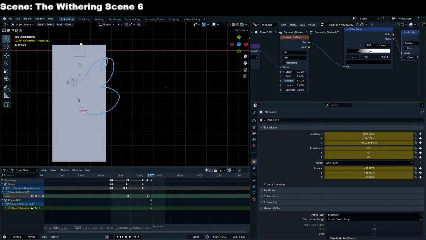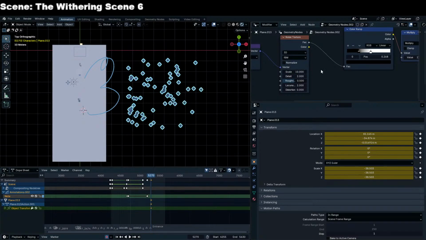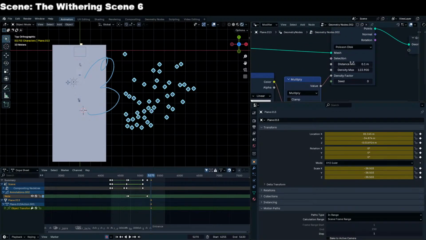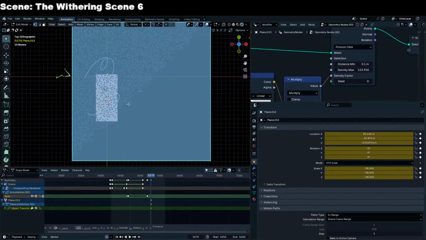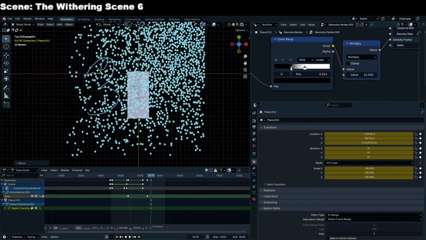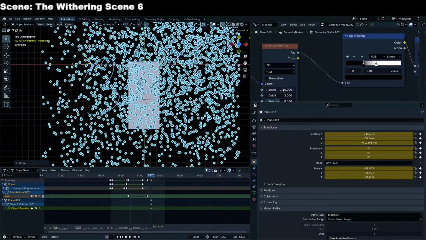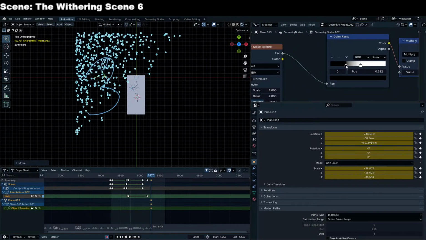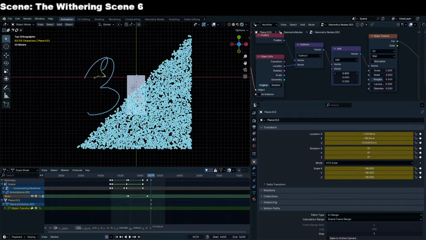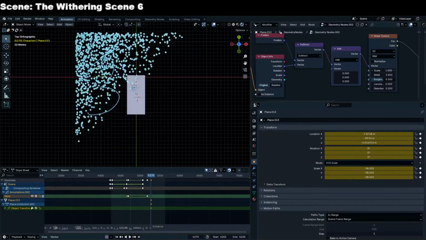Okay. So I need the scale to be pretty high. Okay, normalize is the issue, I think. We need a minimum distance of like this much. Increase this. Okay. Reduce this minimum distance. Now we can kind of see there's a pattern. Math add. Okay, 1 is too small. 2.